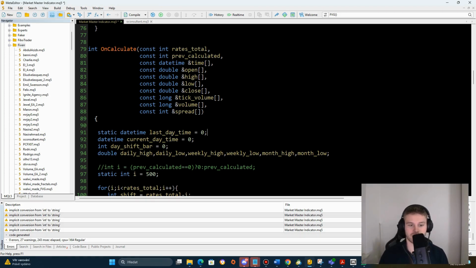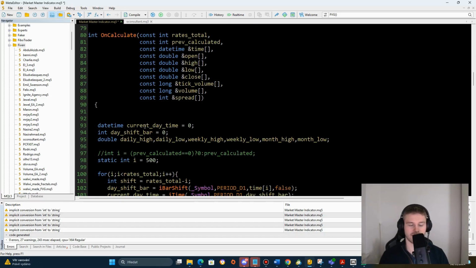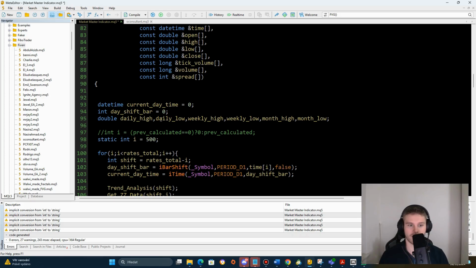So we start with the static datetime, last datetime. Since it's static, I can take this and put it inside my static variables section. Yeah. Then I have datetime, current datetime, integer day shift bar, double. I think I can leave it here. I don't think it's necessary for me to put all of these variables outside of this OnCalculate function. I think it can stay inside, and this is okay with me. The only thing I can do is give it initial values. That's like the best practice, let's say. So even though it doesn't do anything in this case, let's just do it like this.